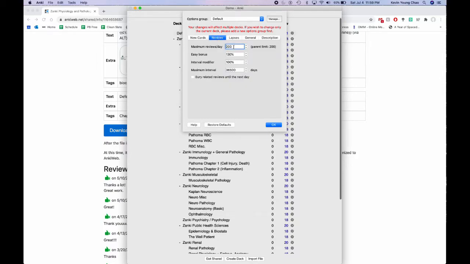Under reviews, very similar thing. So once you have a really mature deck where you have a bunch of reviews, it defaults to a max of 200. I like to again set this to arbitrarily high. The easy bonus and interval modifiers change the grade at which the cards become further spaced out. I leave these on the default settings.